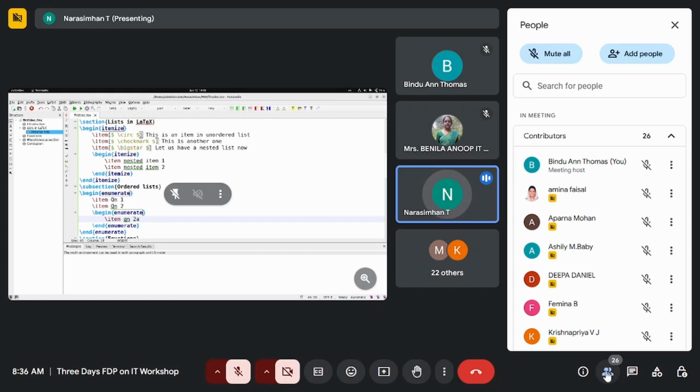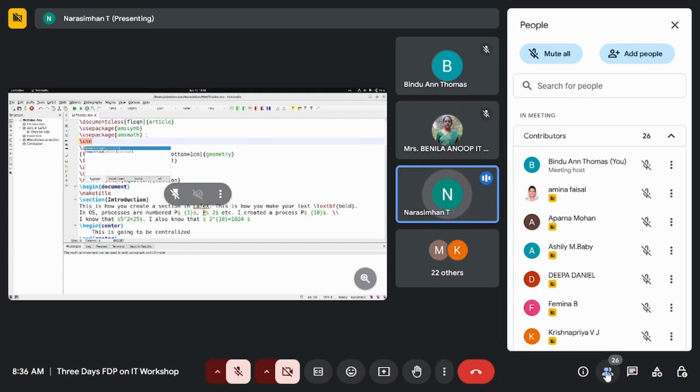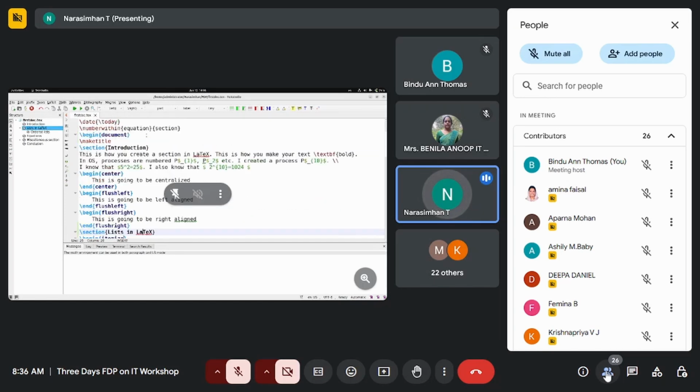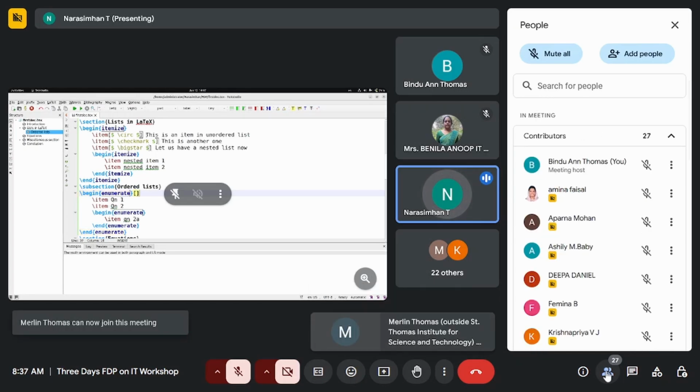One way is to use a package called enumitem. There's a package called enumitem that will help you to relabel the list items. So the package to be used is enumitem. Once you have included that package in your preamble of the source, then let's try using the Roman numerals for the list items. That can be achieved by giving it as an option along with the enumerate environment.